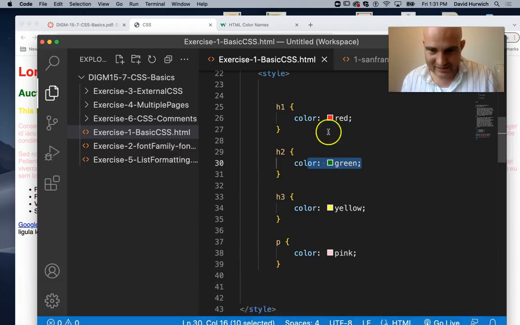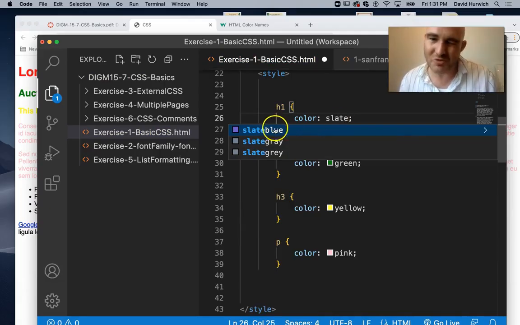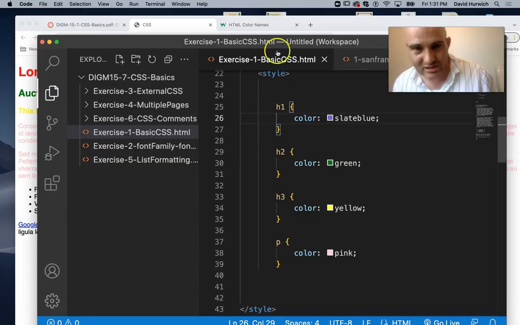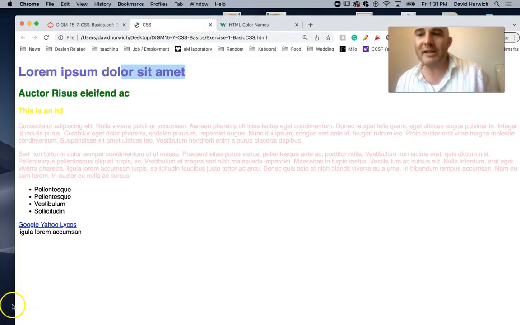So I'm going to go back. Let's do slate blue. And actually, the whole color system should be built into Visual Studio Code. So if you start typing it, it'll probably do it for you. There you go. There's slate blue. All right. So try that out. Exercise 1. And in the next couple videos, we'll talk about different CSS properties we can do to format text.